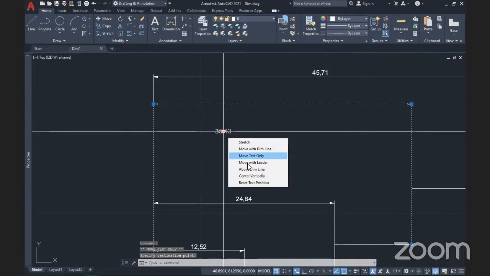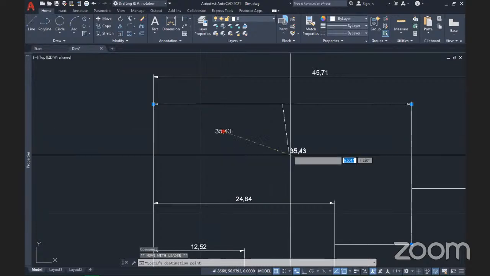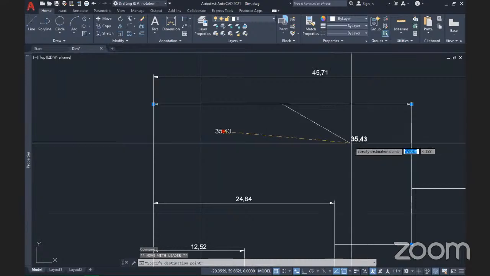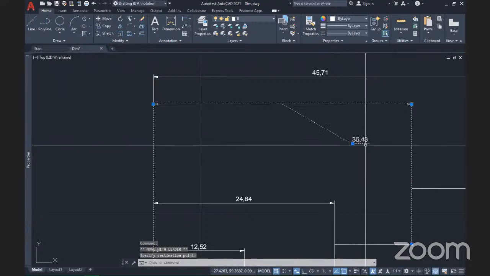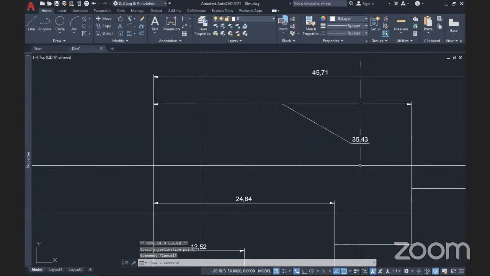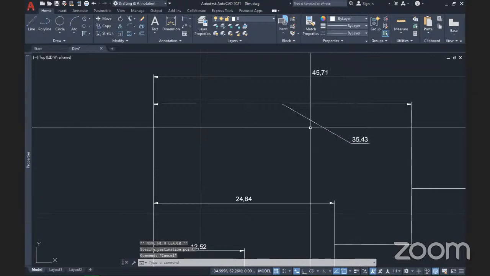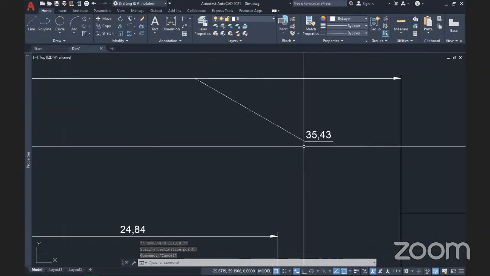The next one is move with leader. This one will create a leader for you, not the leaders of tomorrow. So you click on it to create a leader, directing you to where that text is coming from. Okay, so we have like so. You can see the leader. Of course, you must have noticed it's not the leader of tomorrow.